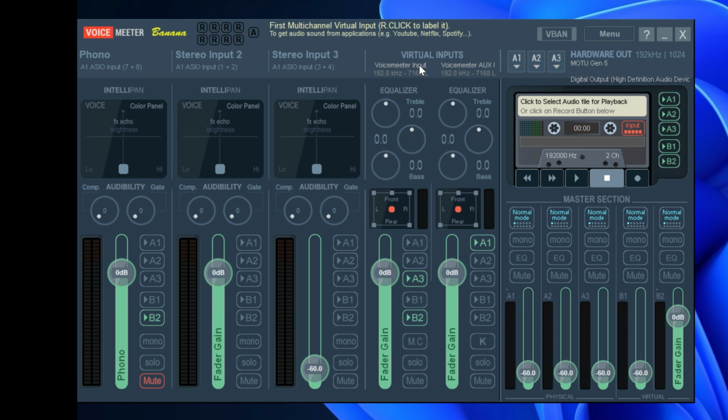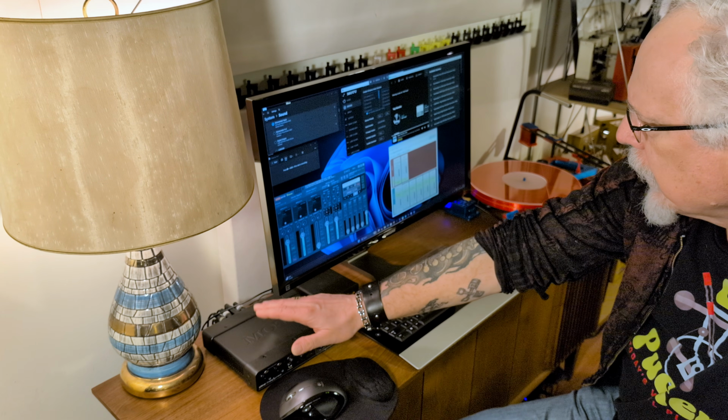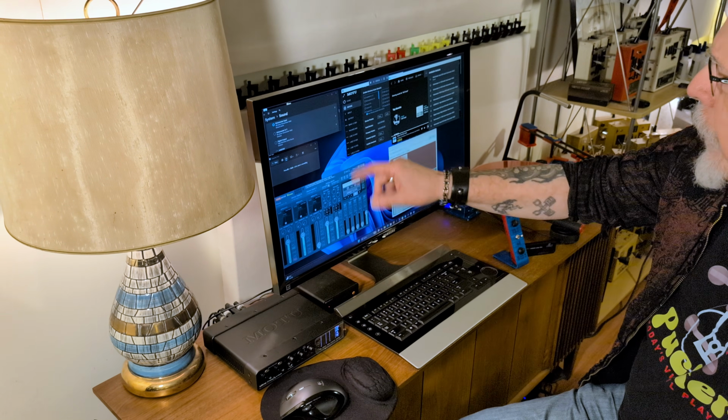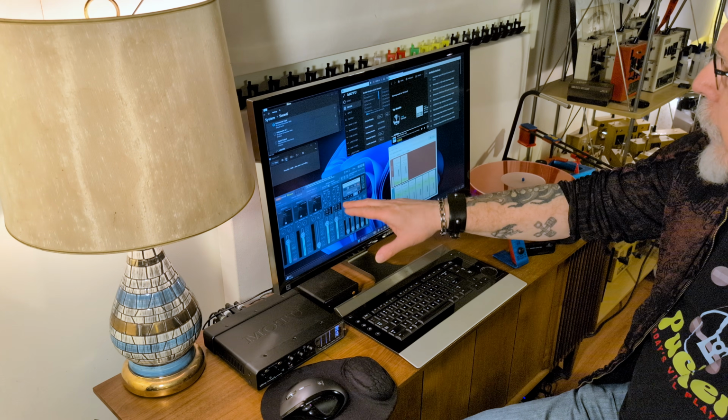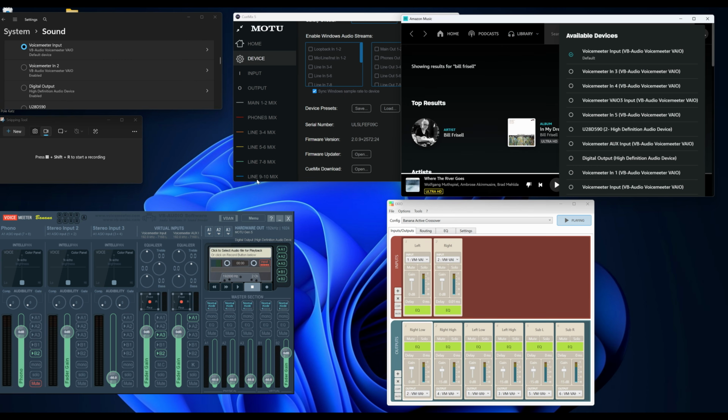So the signals from the system or any other inputs that I'm using physically here, which we're going to look at in a second, will be routed to where I want it to go internally in the software. So let's just assume we're going to stick with Amazon Music.